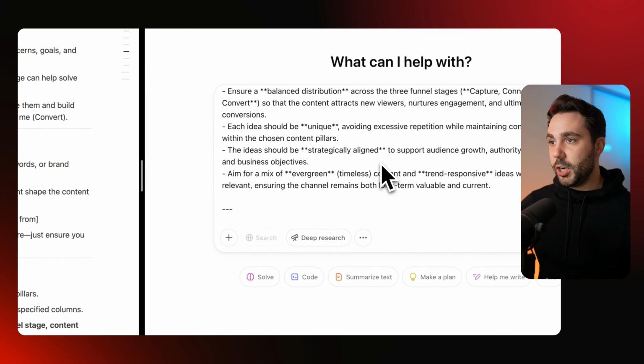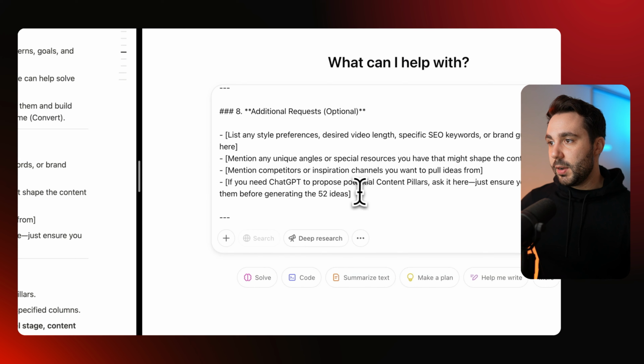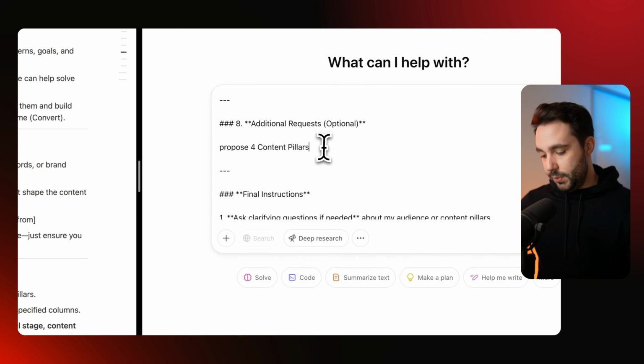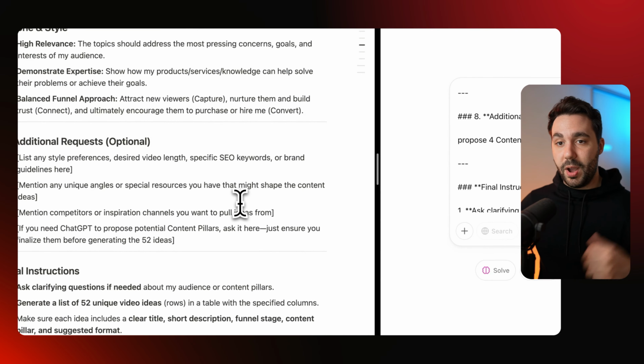So I'm going to make that change here in section 8. That's the only thing I'm going to do here, I'm going to say propose 4 content pillars. That's all I'm going to do for the additional requests. But again, you can go in depth. You can also add more here if you have more requests.